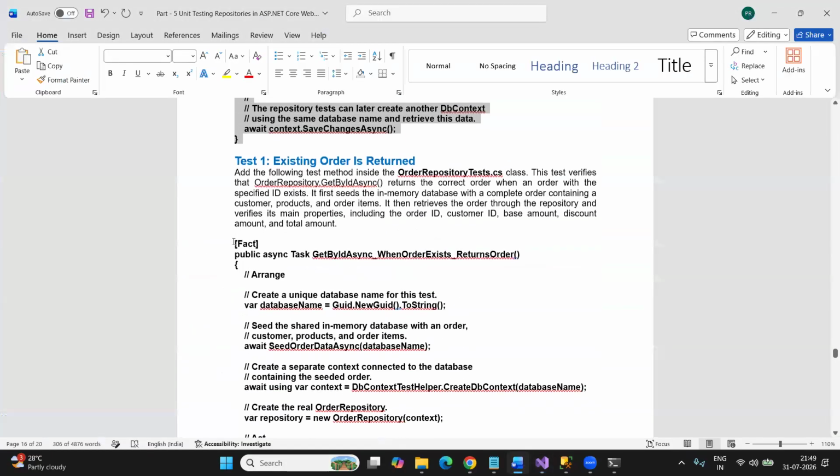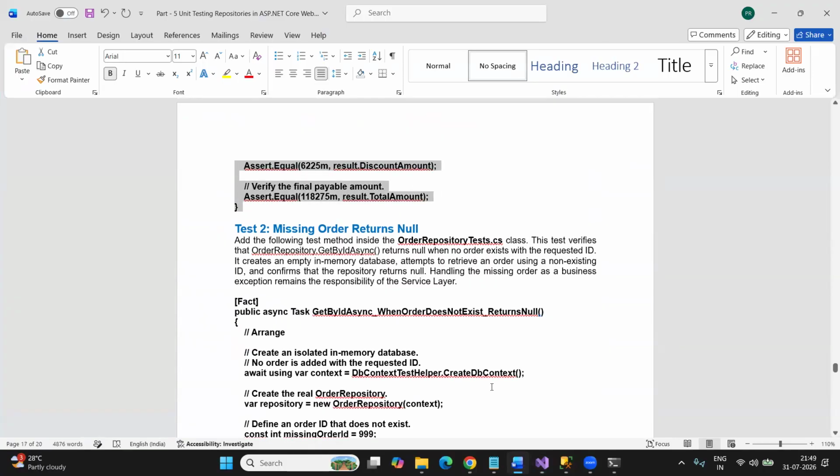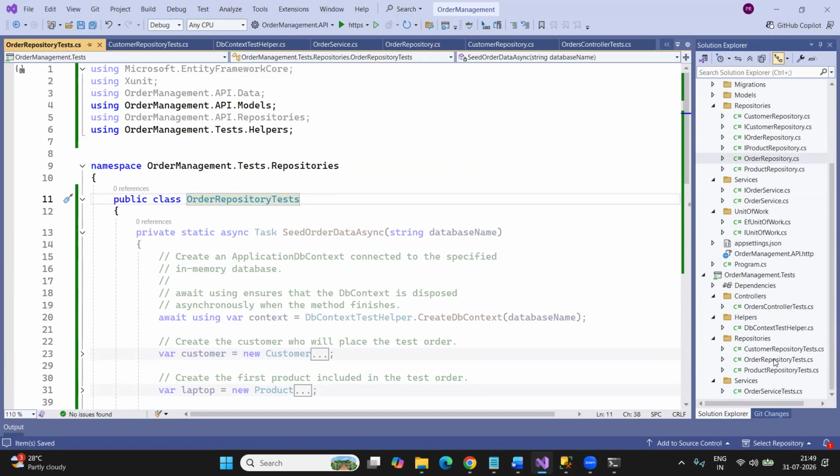Now, the existing order is returned. So basically, if the order exists, then it should return the data. That test we need to create. So order repository test.